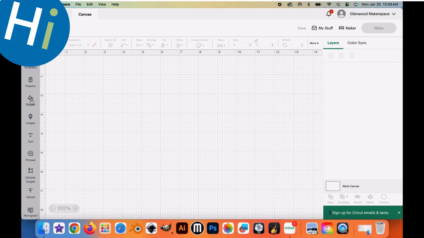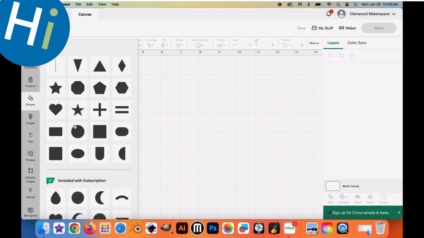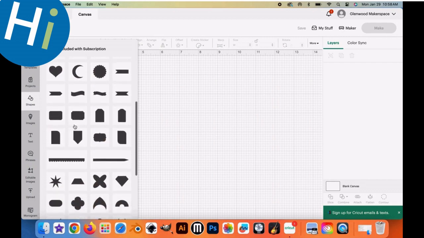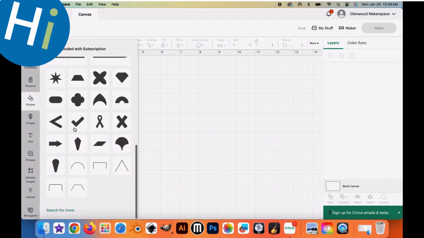The first tool to be aware of is shapes. You can see the shapes tool is here, and there's a variety of shapes that are available. You can also search for more.